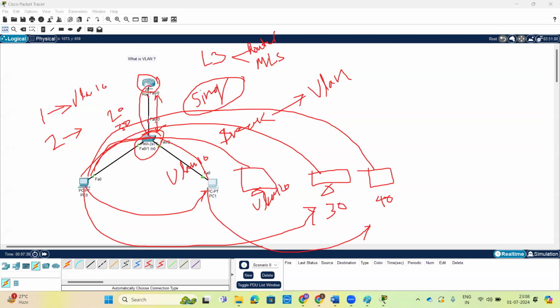Router on a stick method. Apart from that, we have the multi-layer switch. We'll try this lab next, after this. Okay, the concept of why we require inter-VLAN routing, has everyone understood? If you have not understood, I will repeat again. Say yes or no. Yes. Fine, good.